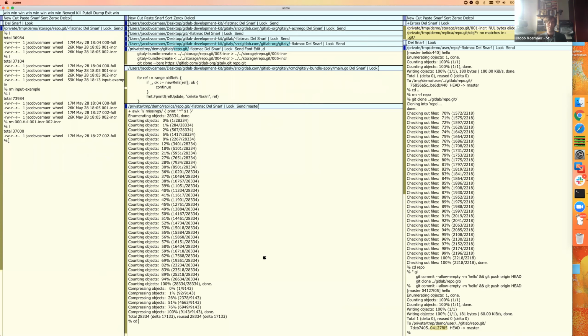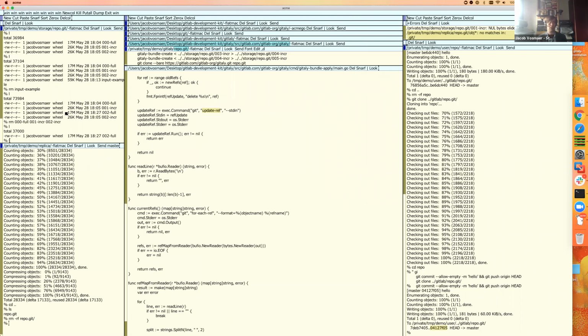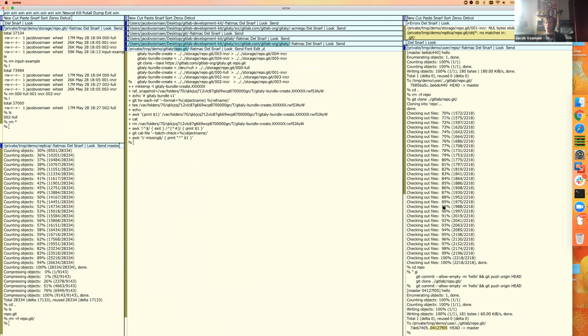So I need to reset stuff. I'm going to remove this here on the replica. And I'm going to clear the storage. I don't need this. I'm going to ignore this user thing. And I'm going to remove this one. And let's take GitLab CE.